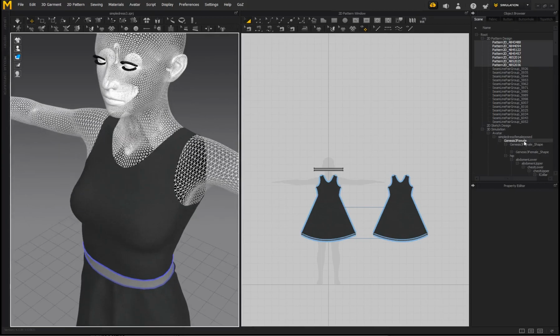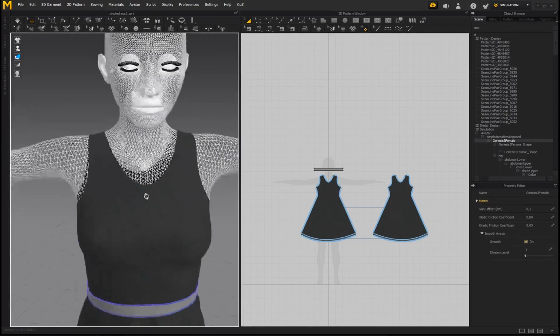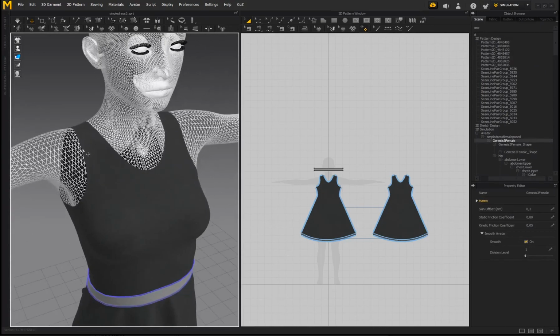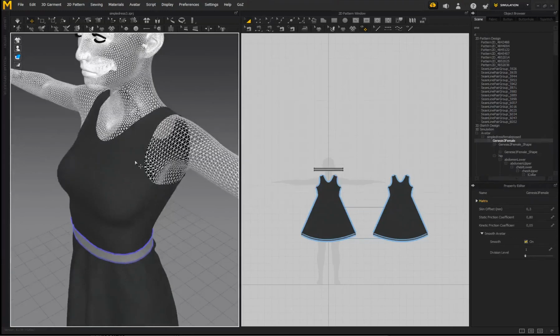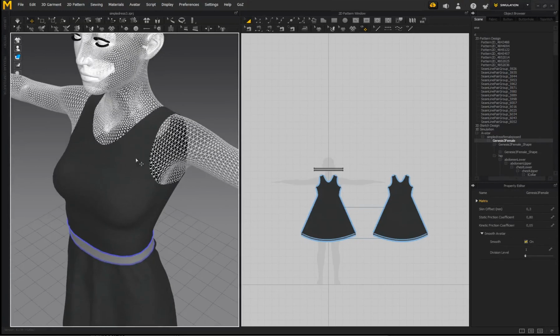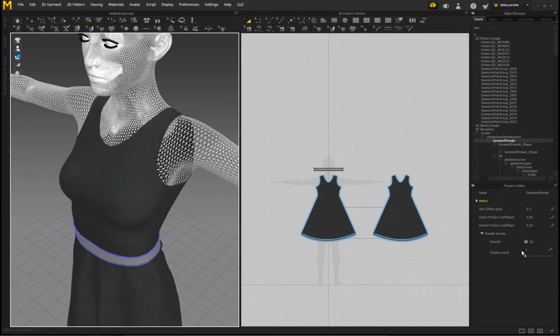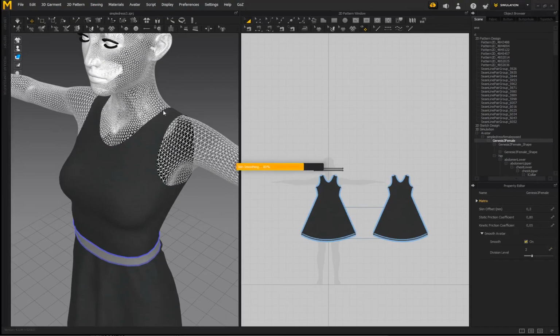So being able to basically subdivide our avatar now gets rid of that issue, because it's making the avatar a lot more smooth, which means our garments are going to be smooth and those low poly artifacts will no longer be visible on our avatar. And if you increase the division level, it basically subdivides our mesh further.